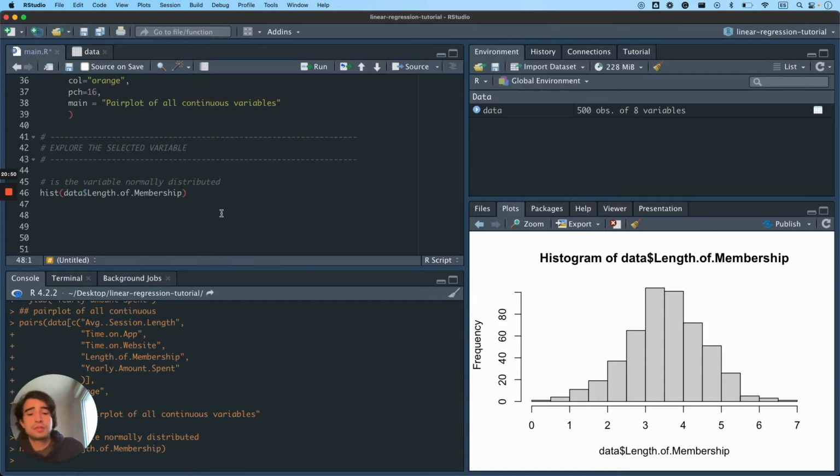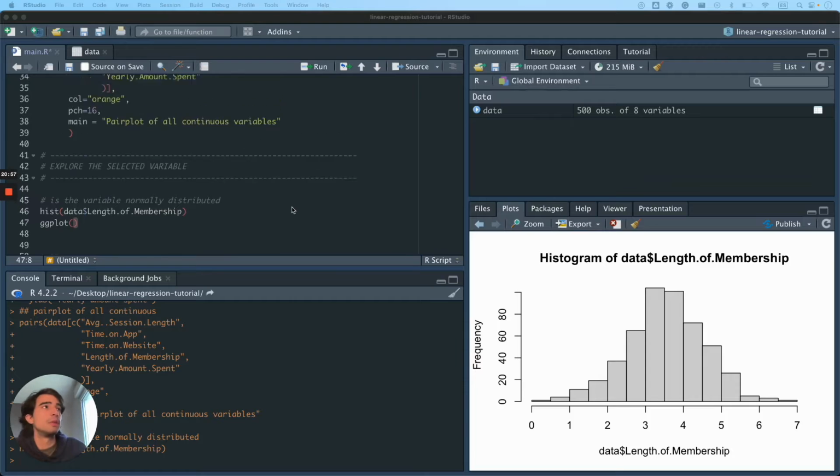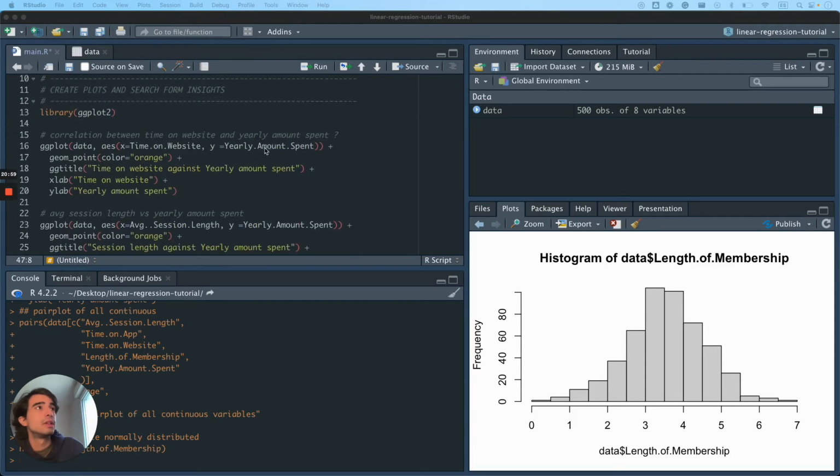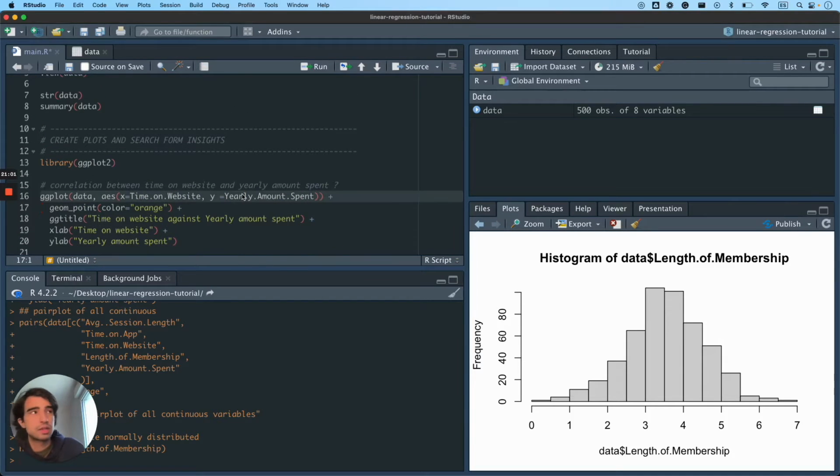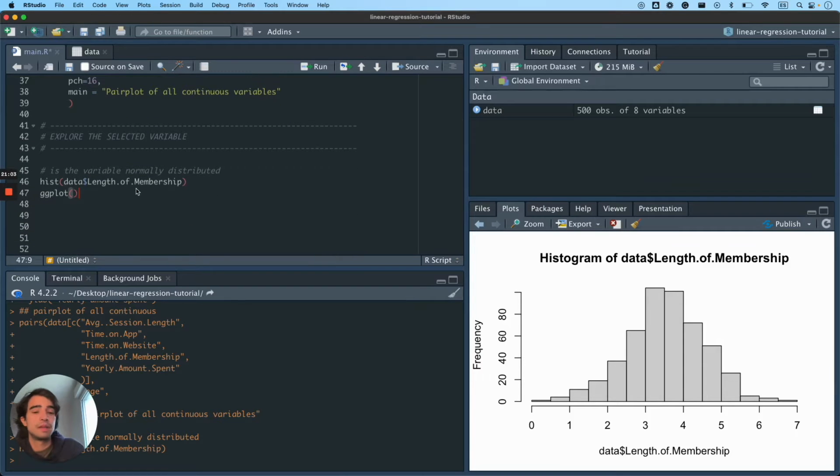I'm just going to show you how to do that on ggplot pretty quick. So you would do ggplot as well, and same just as before. I guess I could have just stored this in a variable, but I'm just going to copy it like that.